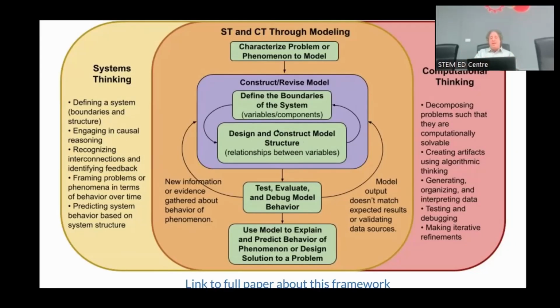And then we have design and construct the model structure. That's where we're drawing arrows from variables to other variables or other components. Well, we're certainly engaging in causal reasoning, right? We're saying this thing has an impact on that thing. It seems simple, but you would be surprised at the challenge there is for students in making sure they have the direction of the causality going in the appropriate way.